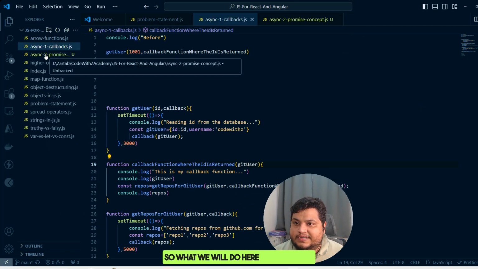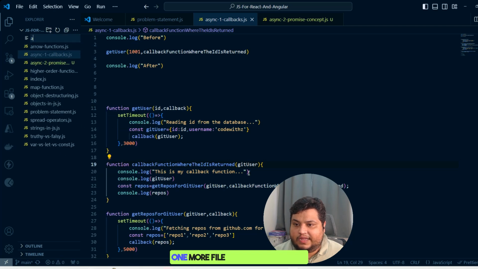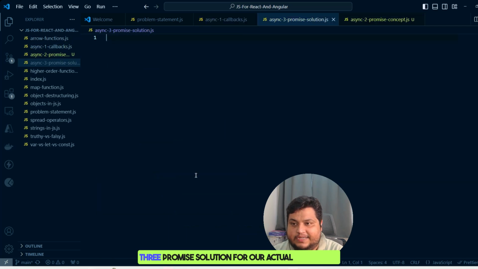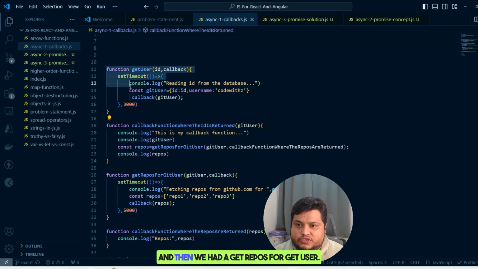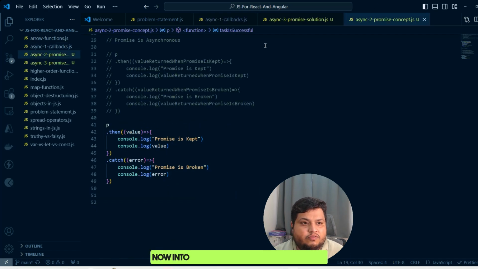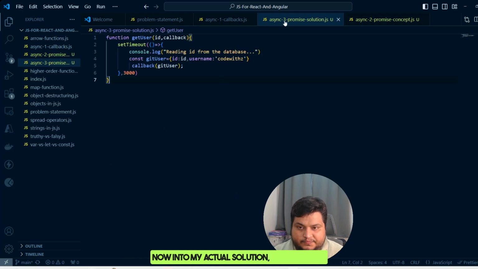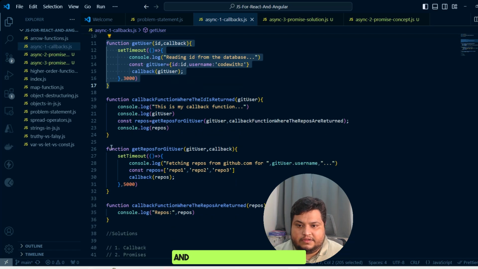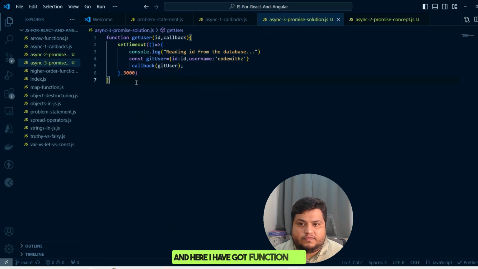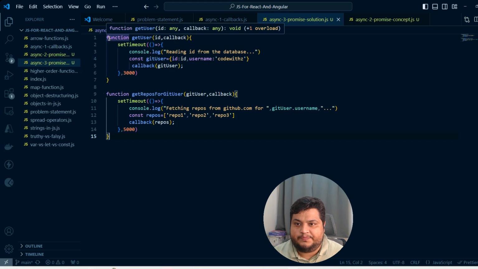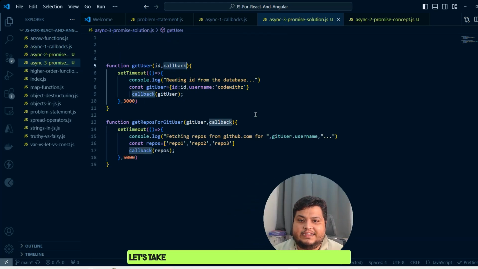So what we will do here is let's create one more file and call it async3, promise solution for our actual case study. So actual case study was what? We had a get user function which had a callback function, and then we had a get repos for get user. So I'm going to copy these two functions now into my actual solution function one, and here I have got function 2. Okay, so what we are going to do here now is let's take this callback function off.